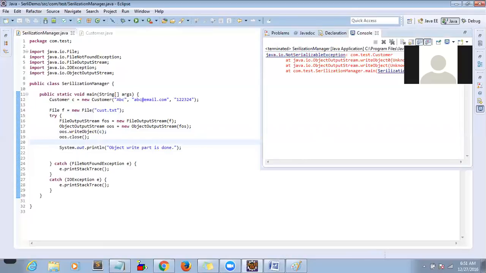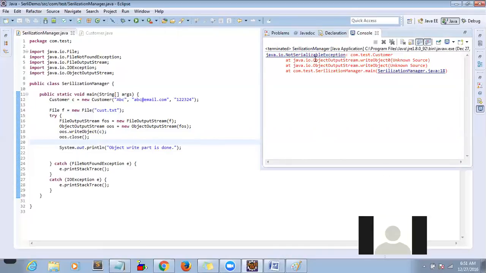If you see here, right? So what it's telling is a NotSerializableException. Meaning the JVM is not allowing it, it is failing. It is telling you should not serialize this object. It is not allowing, it's raising an exception. It's failed.